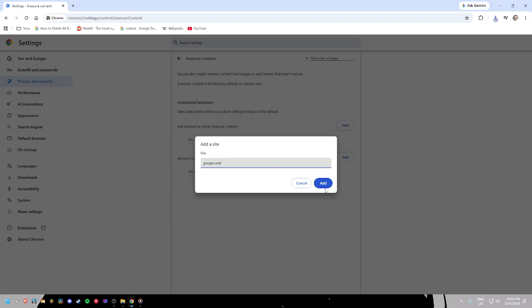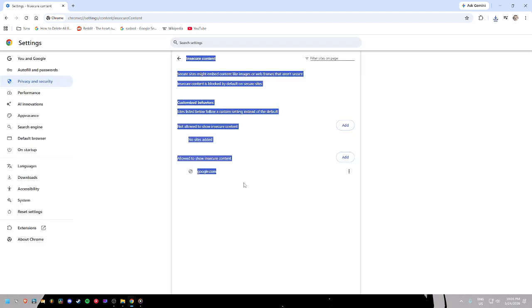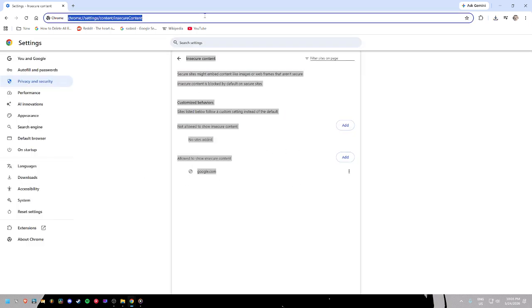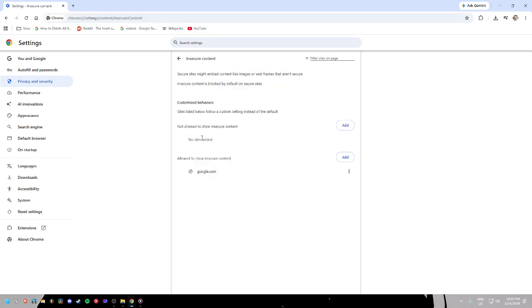Make sure you enter the correct address because this permission applies specifically to the site you add. It is important to only allow websites that you know and trust. Granting this permission can reduce some of Chrome's built-in protection for that site, so it is best used only when necessary. If you ever want to remove the site later, you can return to the same Insecure Content page and manage the allowed list from there.